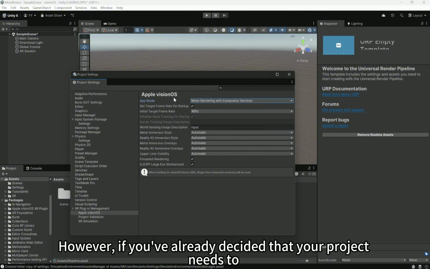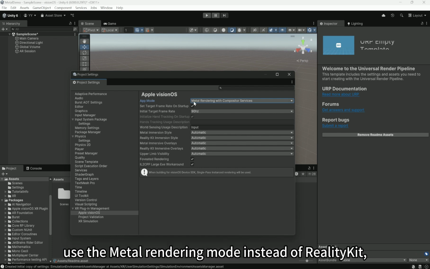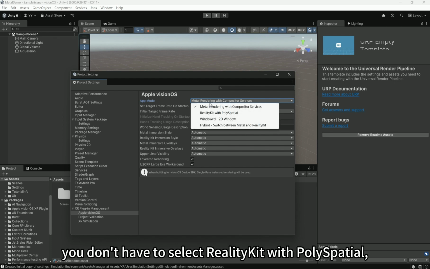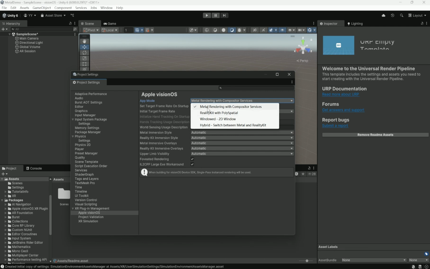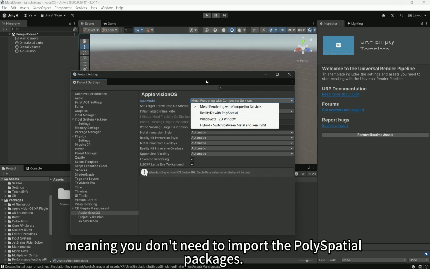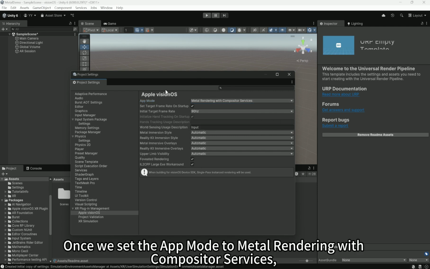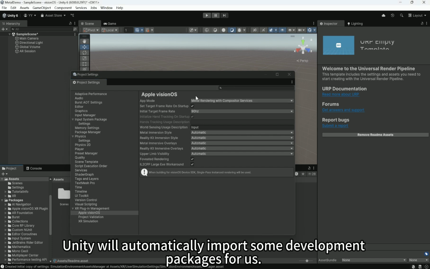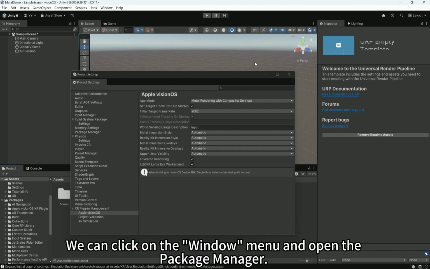However, if you've already decided that your project needs to use the metal rendering mode instead of RealityKit, you don't have to select RealityKit with Polyspatial, meaning you don't need to import the Polyspatial packages. Once we set the app mode to metal rendering with Compositor Services, Unity will automatically import some development packages for us.